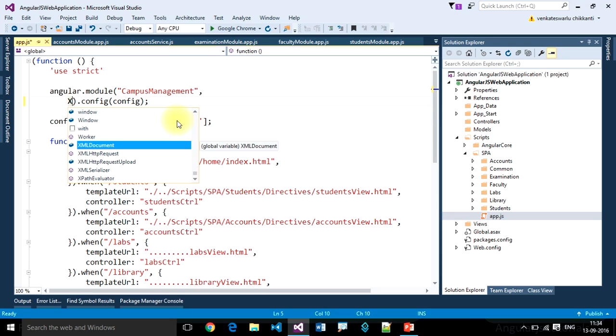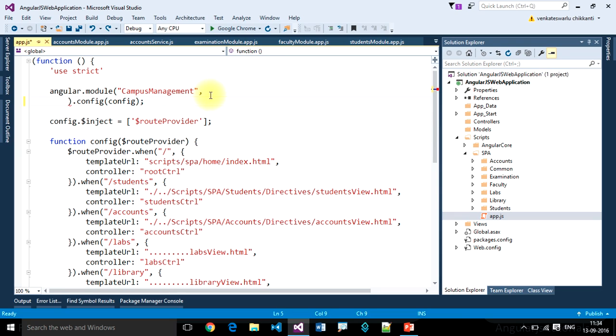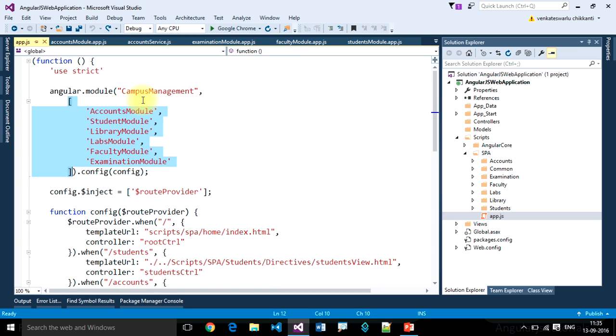these are all dependent modules. Usually you'll write it like this if you don't have any dependencies, but we have dependencies. We created our project as different modules, so I need to include those dependent modules here. I have created every feature as a module, so I'm adding those modules to my main module. Then the configuration, my main module.config.